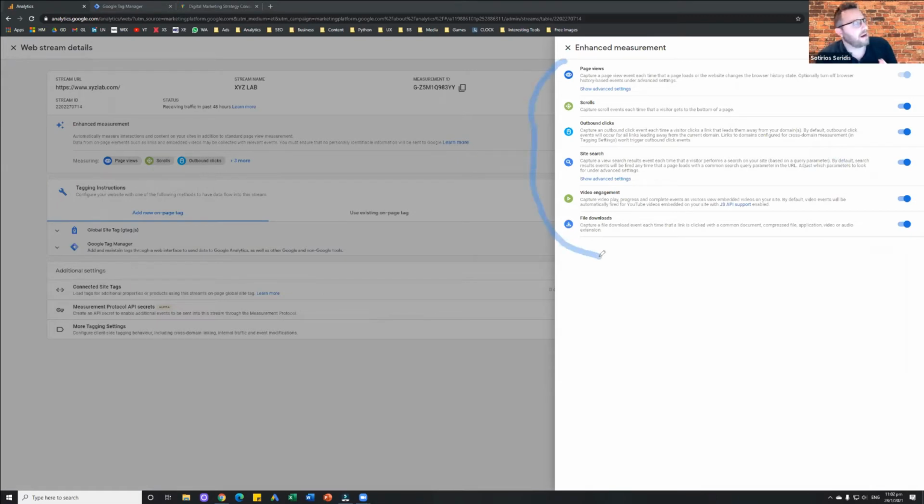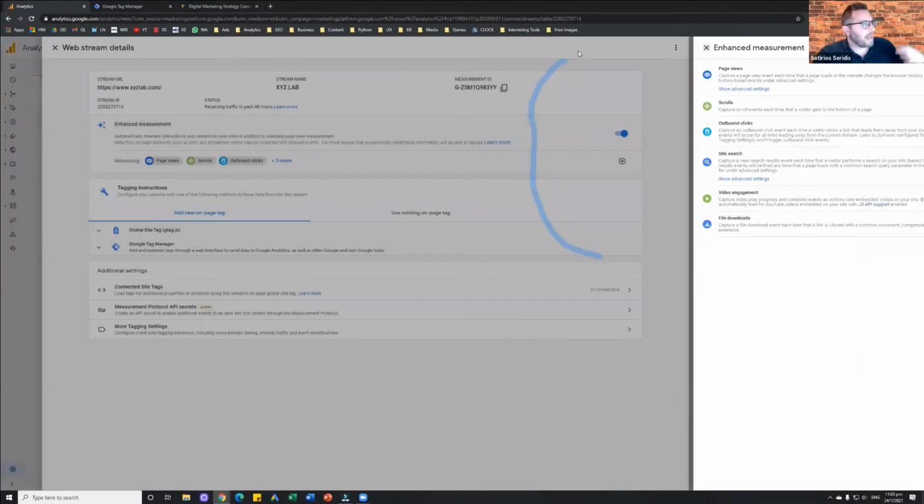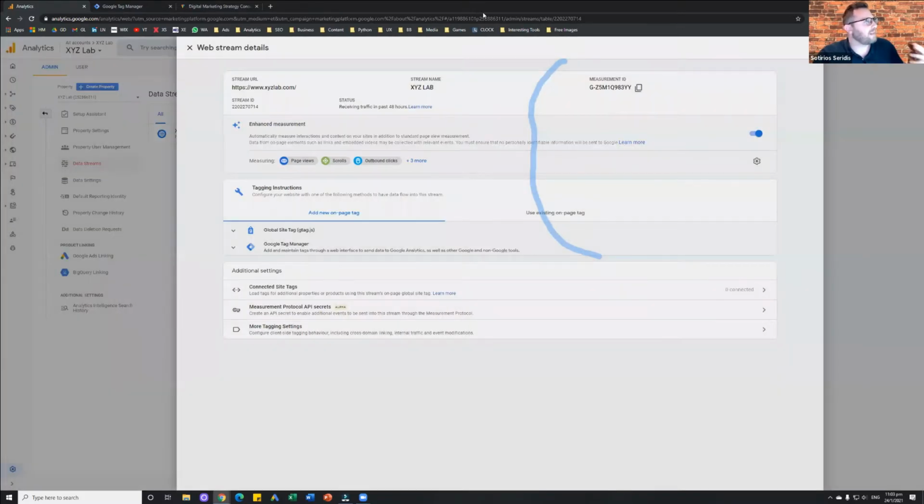So the tool can track, obviously, page views. The tool can track scrolls, whether people are scrolling or not through your website, outbound clicks, site search, video engagement, file downloads. All these are events that the system can track by default. So my recommendation is enable enhanced measurement. Actually come here, select all these options, click save, and allow the system to track all these events by default.